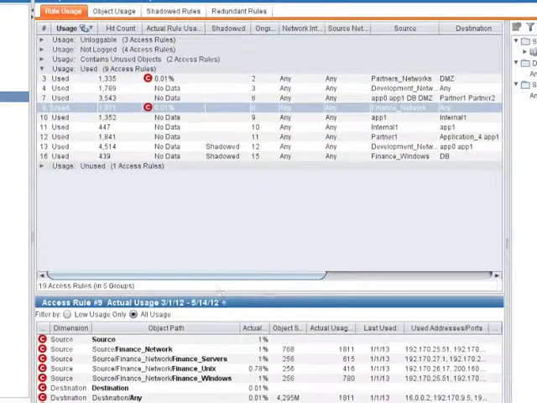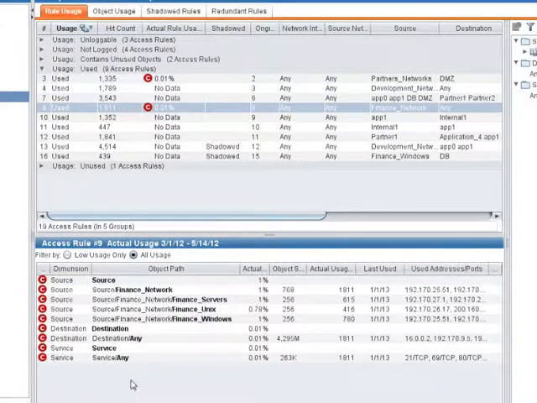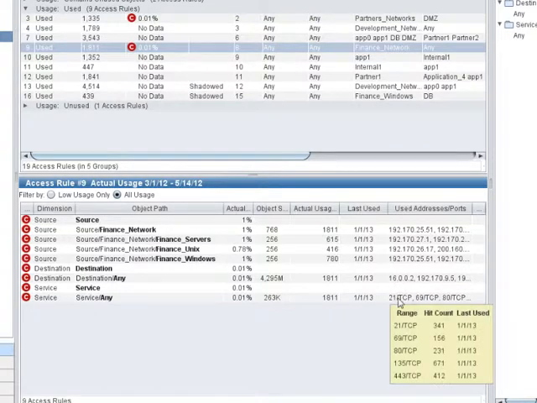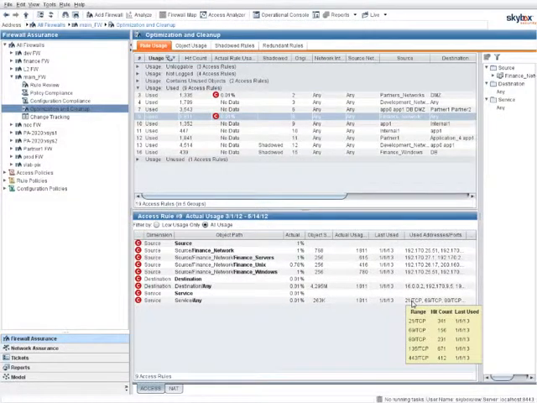So for Rule 9, I have any as a destination and any as a service. I can actually see the IP addresses of the traffic that was passed from this rule, and I can see the same thing on services as well. This is an automated function that gives an incredible amount of power to an administrator to be able to achieve a tighter rule set.